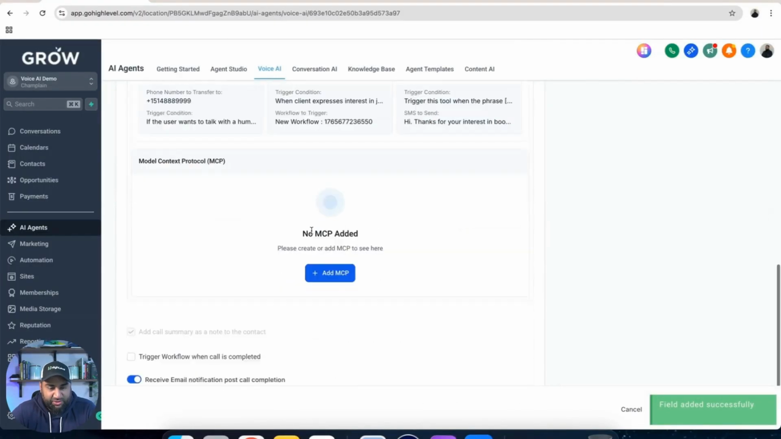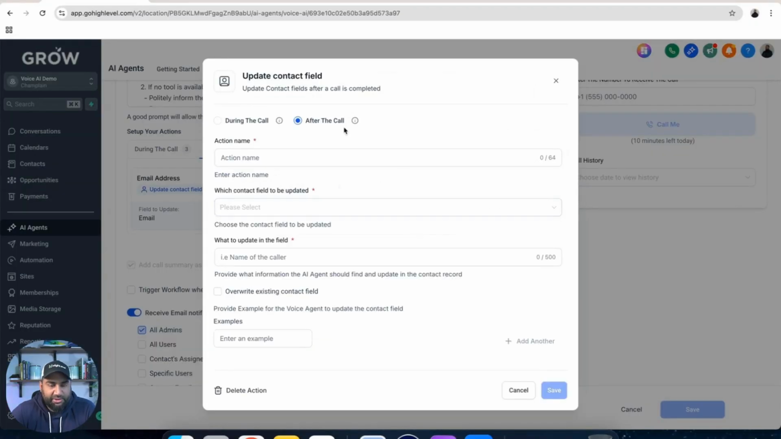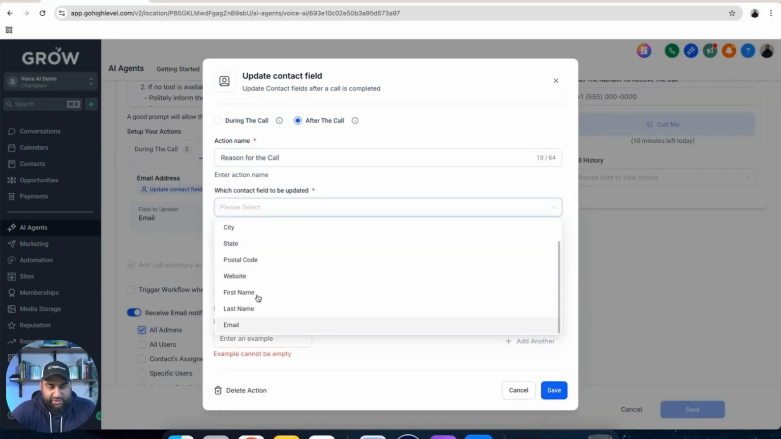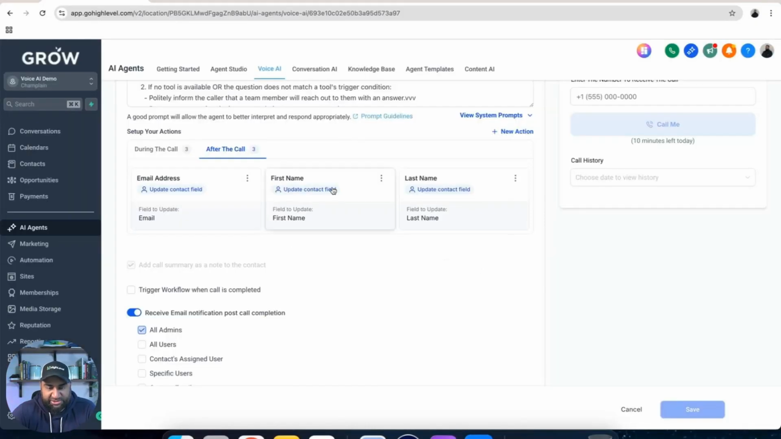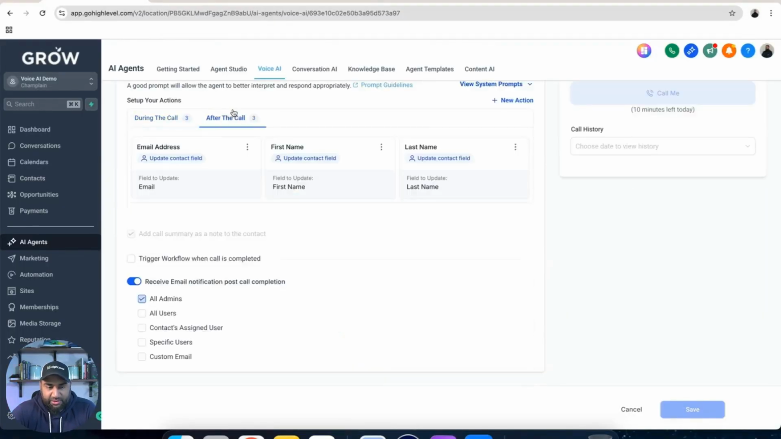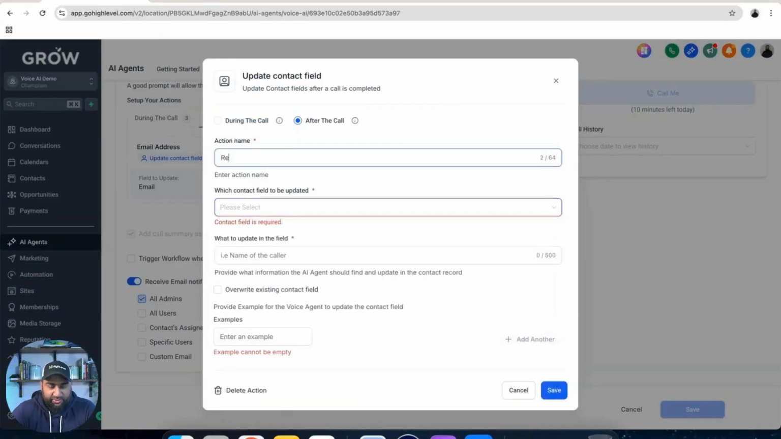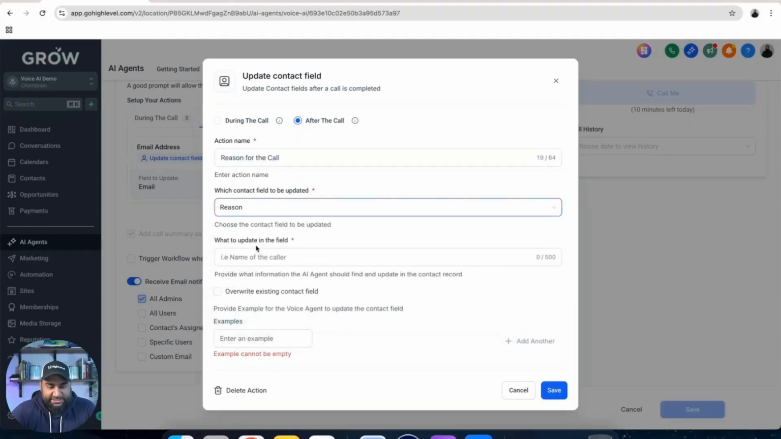I go back to agent goals, after the call, new action. I'm going to choose the reason for the call. I'm going to go down over here. There should be a reason, unless I need to refresh. Let me just come here, refresh the page. Let's try that again. After the call, new action, update contact field, reason. There we go. Reason for the call. Put reason, summarize, reason the caller called.